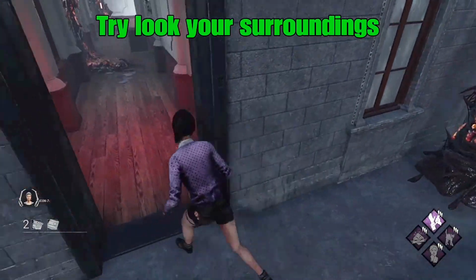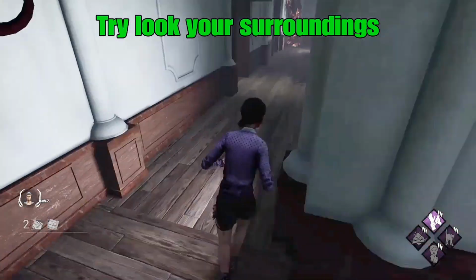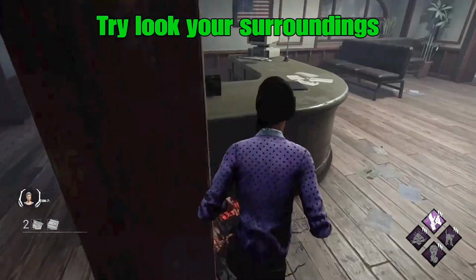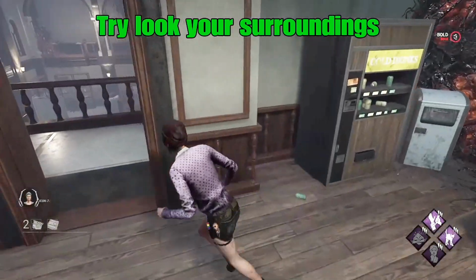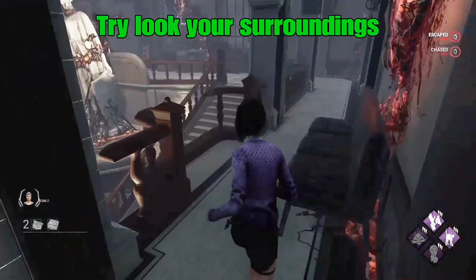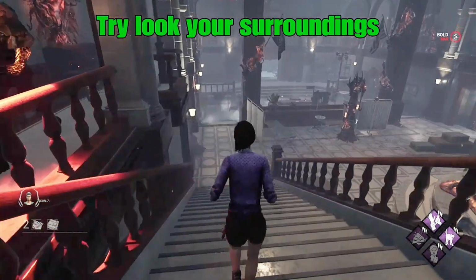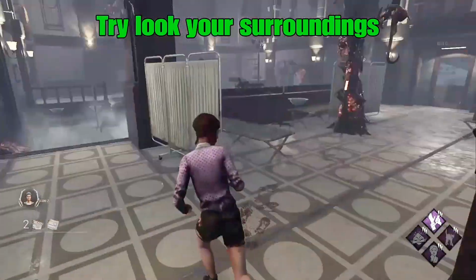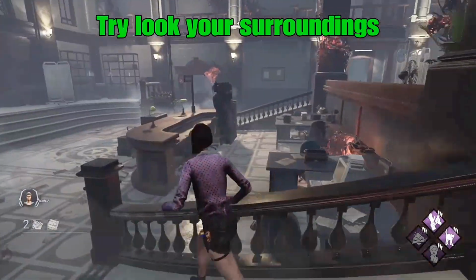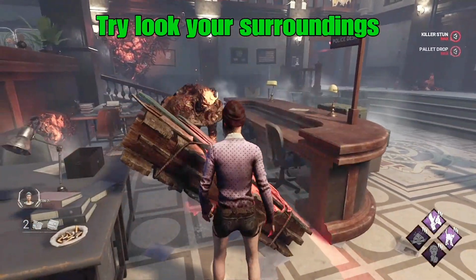Now as you can see, this is the RPD map. I'm not very familiar with this map, but it's an indoor map, so I'm trying to cut corners and take doors as much as I can so I can try and make the killer lose track of me. Also, it's very important that you are hugging the walls. I know that there is a pallet downstairs in the middle right there, so I'm trying to hug the walls to approach it as fast as I can, and there you go.